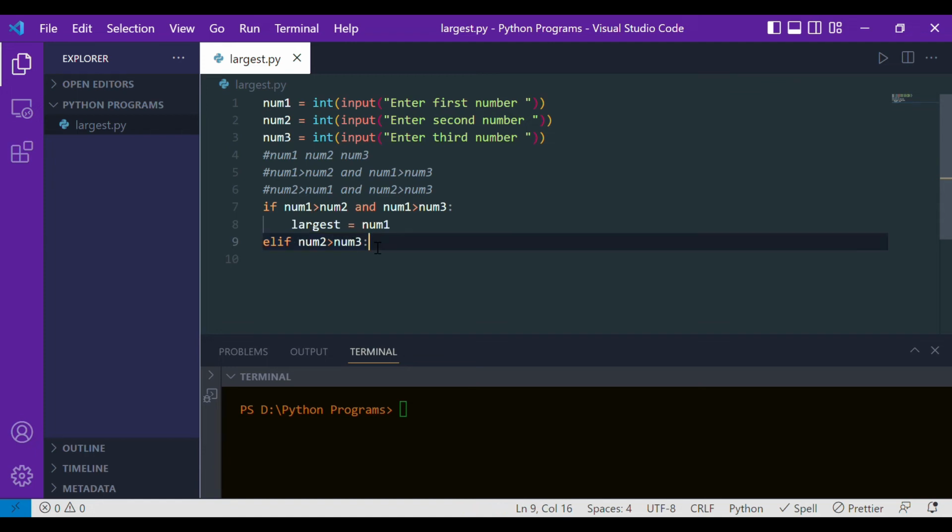Now the check is on num2 and num3 itself. Because if num1 is not the greatest, that means either num2 or num3 is greatest. So if num2 is greater than num3, that means the largest is num2 only.